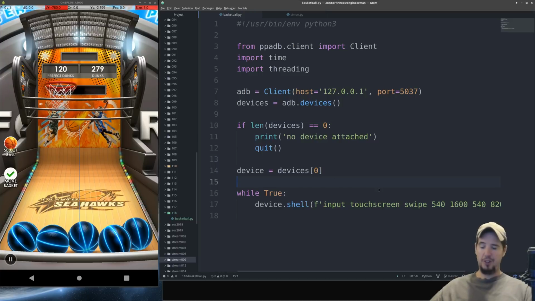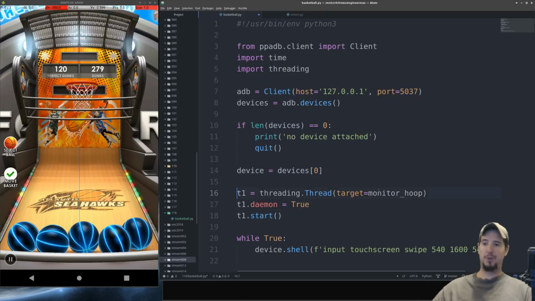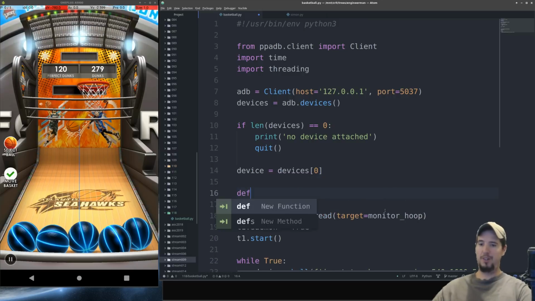So I'm going to need a way to actually track that time, and I'm going to do that by starting a new thread into a function called monitorHoop.